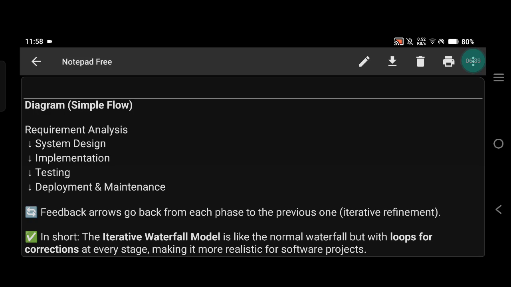It's best used when requirements are fairly stable, but you still want room to correct mistakes along the way.